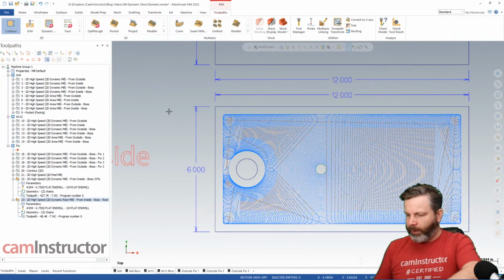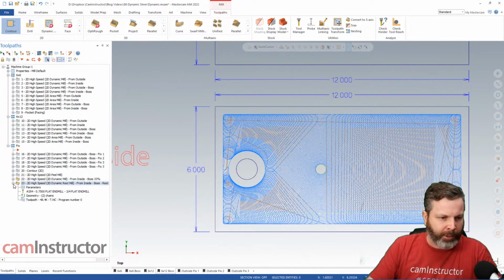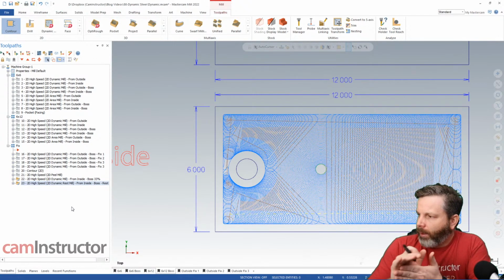Okay, so I think we covered quite a bit there. I got that done quite quick too. I was hoping to be well under an hour. And I think making these toolpaths up ahead of time helped keep things going.